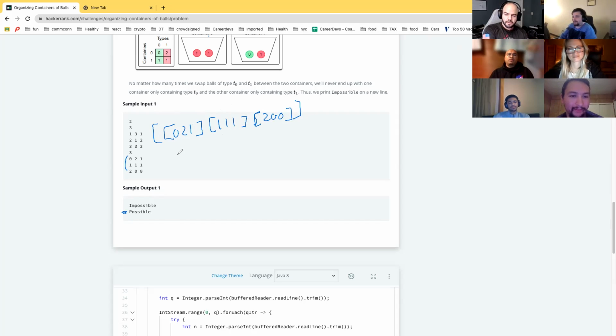So let's see again. Ball 0, how many 0 balls are there? 3. Good. How many 1 balls are there? 3. We have more than 1 person, that's all. So, how many 2 balls are there? 2. Good.